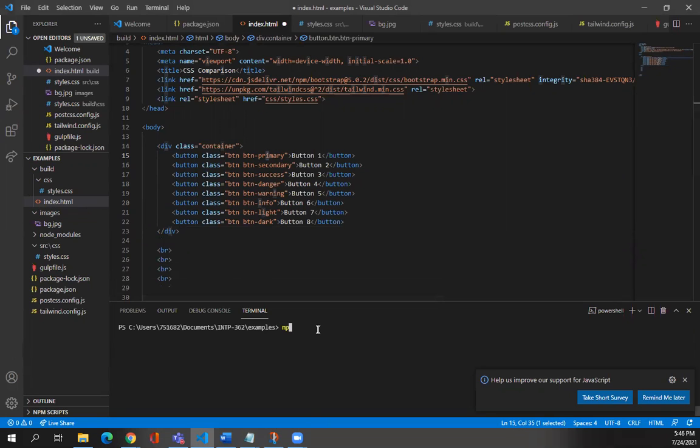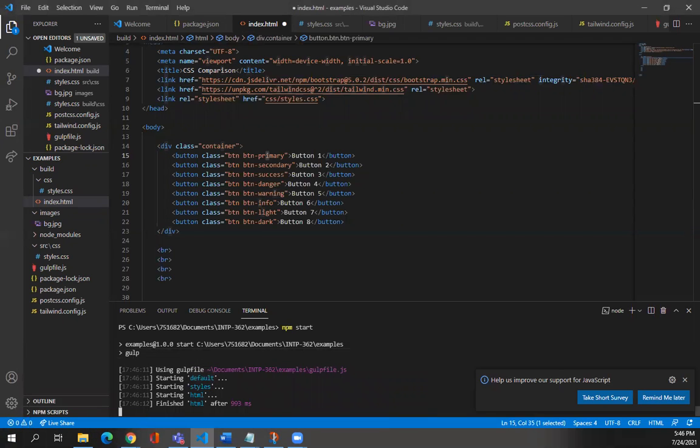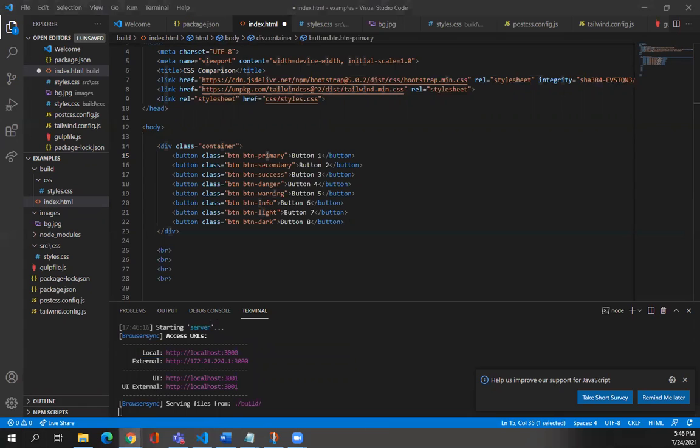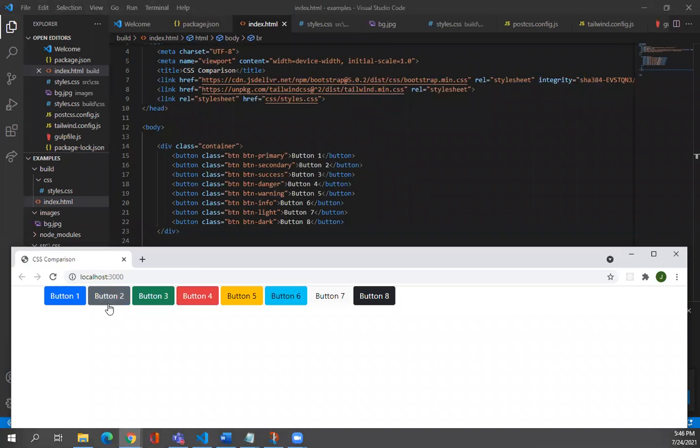What does it mean? Let's run this and see how it actually looks. So basically, this button primary, secondary, it defines the background color of the button. Button primary, here we go. It has a background color of dark blue. Secondary is gray, green, red because it's danger. Warning is yellow, info is aqua. Light means it doesn't have any background at all, and then dark means black.